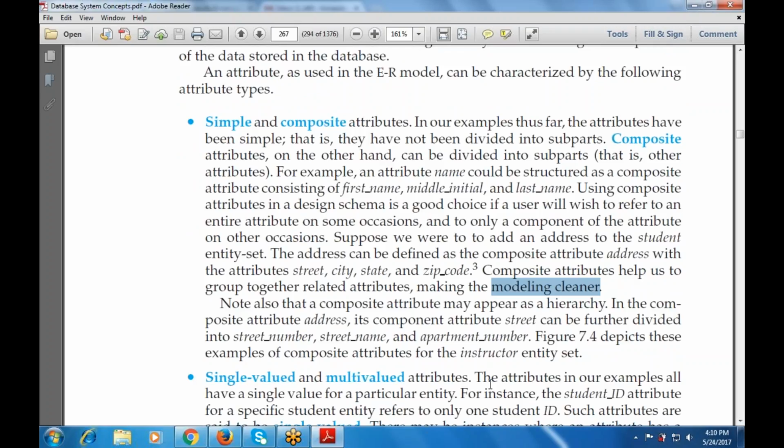This helps us group together related attributes, making the model cleaner. A composite attribute may also appear as a hierarchy. In address, the component attribute street can be further divided into street number, street name, apartment number. This is an example of composite attributes for the entity sets.